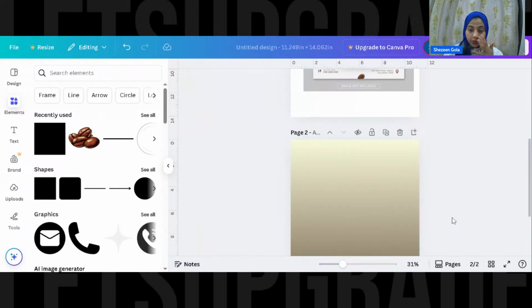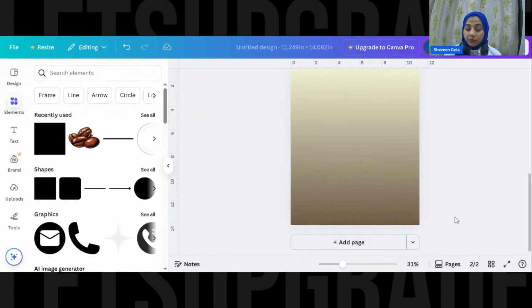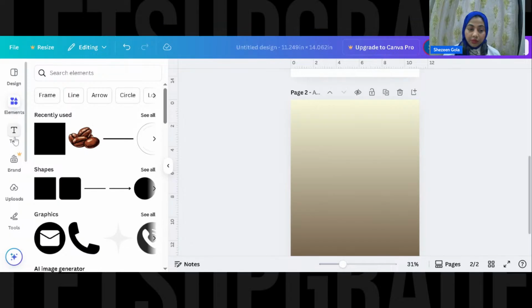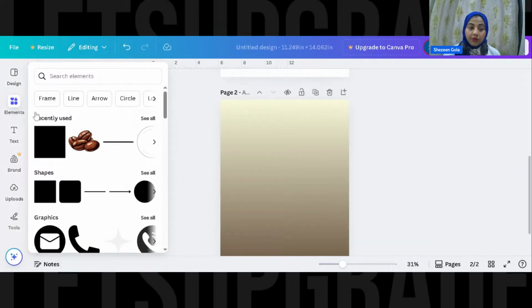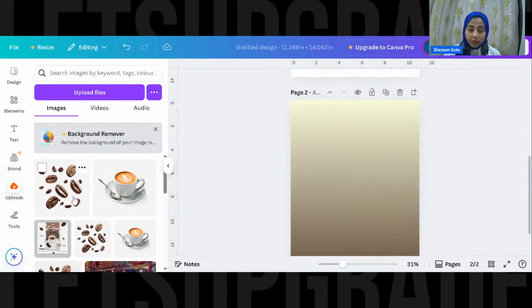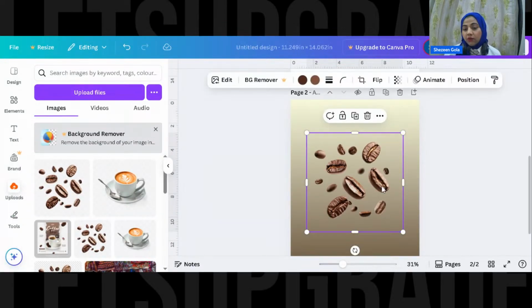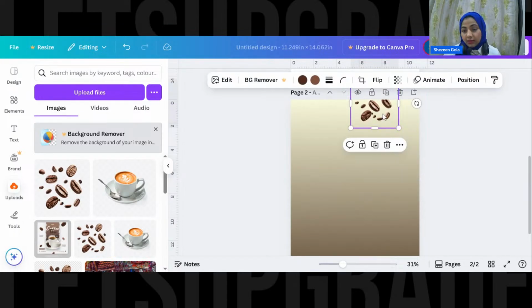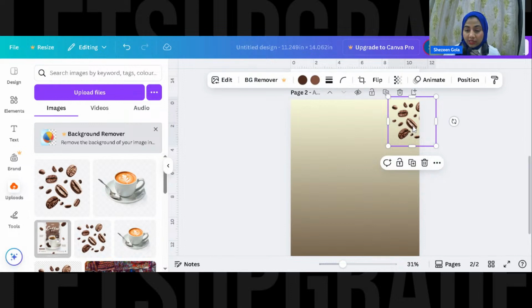Now what you need to understand is you have to make it very visually appealing. So now what we are going to do here is start putting your elements. For elements, let's go to the uploaded one, which I already got, which was a cafe beans. To resize this, we can just resize it.